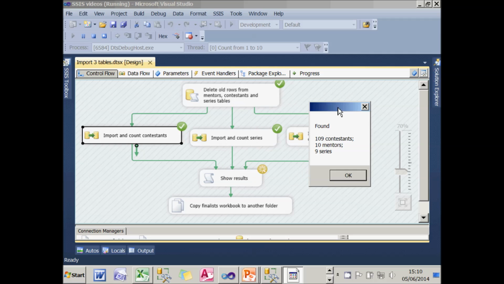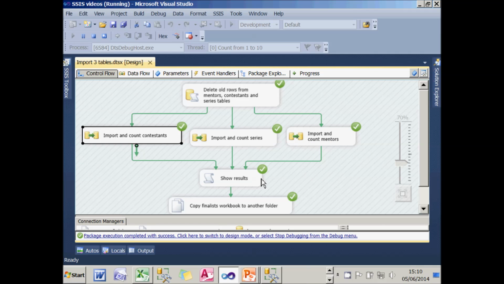What I'm now going to do is to add constraints saying that the final two tasks, these bottom two, will only run if I have at least 100 contestants, so far so good, at least 10 mentors, and at least 10 series. And because there's only 9, these bottom two tasks won't actually run.